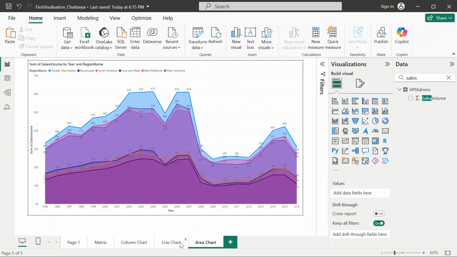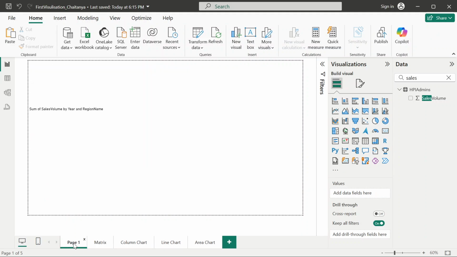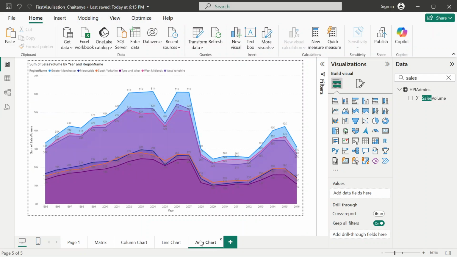So we have line chart, column chart, area chart, matrix, and then we have this page one. I'll give 10 to 15 minutes now, or it depends when everyone is going to finish, but at least 10 to 15 minutes.